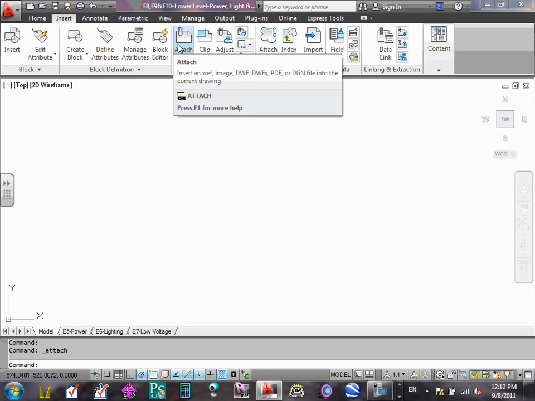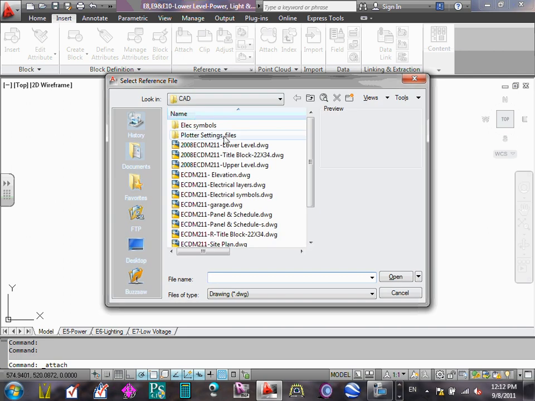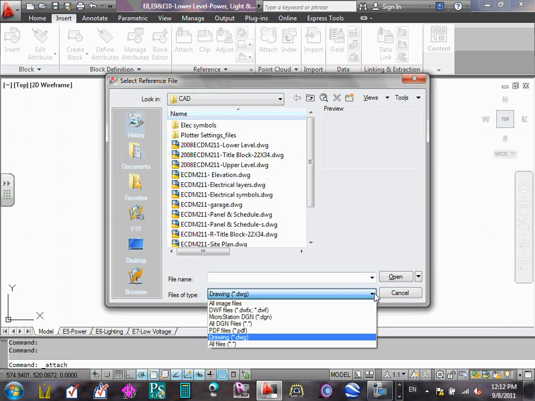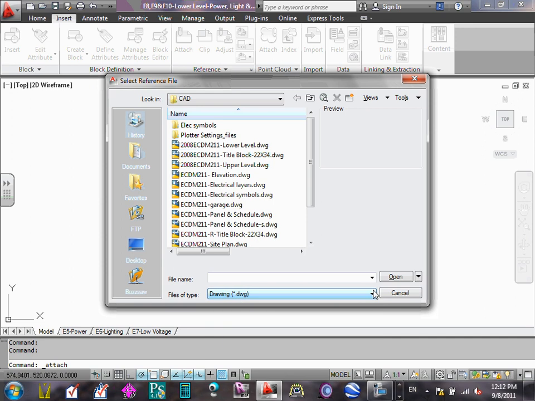Or XR, I love those shortcuts. I'm a visual guy, though. You can't teach an old dog a new trick. XR for the X reference. Okay, everybody's there. Click on attach. And can you guys see them now? All of them? You were just attaching different files. Okay, we're going to go to the lower level and open it.